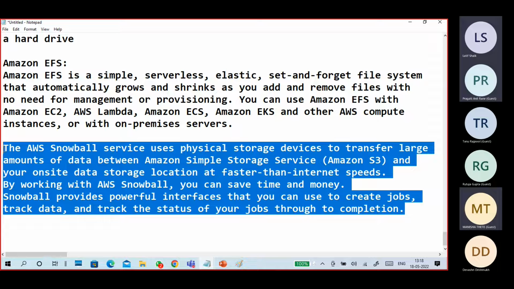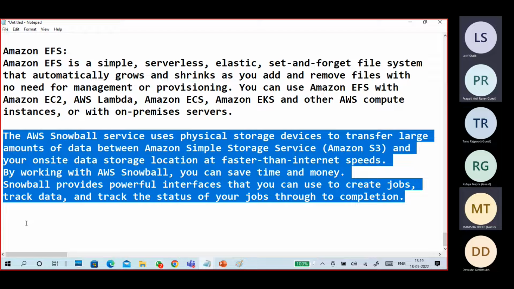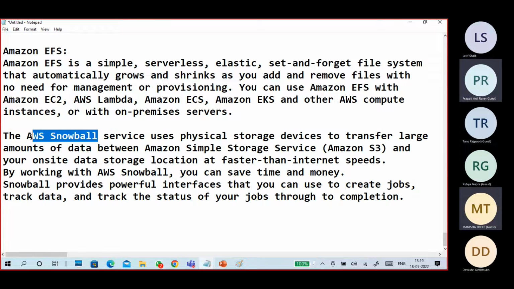It contains power backup also. It contains direct data centers, so data storage is there. They'll connect it to your data center, then we can directly transfer the data from your data center to the Snowball. Then they will transfer it directly into the nearest data centers. Okay, so that is the Snowball service.